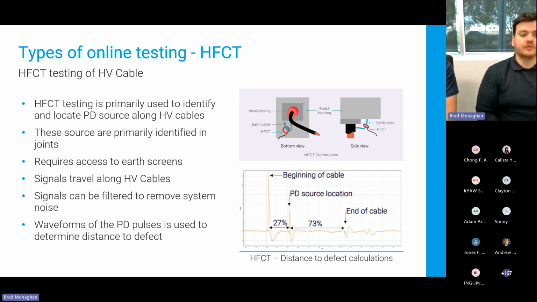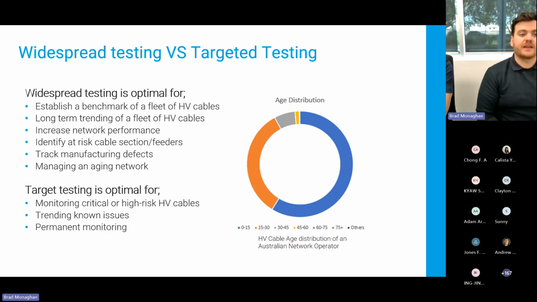The most powerful tool when it comes to online testing is the fact that you can do widespread testing. And widespread testing is really more realistic in online testing than it is in offline, due to the fact that offline testing requires an outage and it requires switching, and it's a lot more expensive to test. You tend not to see companies doing mass widespread offline partial discharge testing because it's not viable economically. Some do, normally on smaller networks, but once you start to be a network operator with thousands of cables, it's just not viable. So that's where online testing really starts to pull ahead.